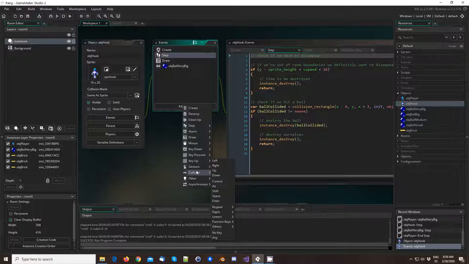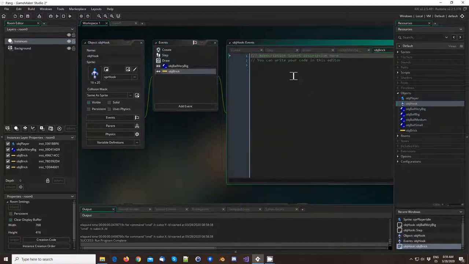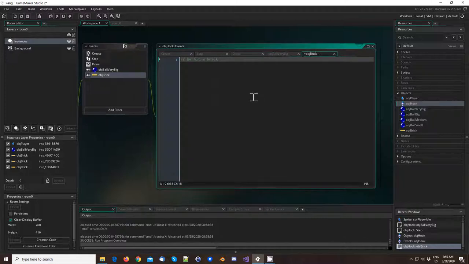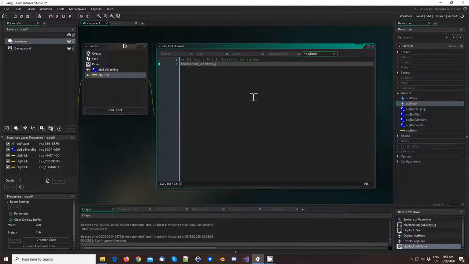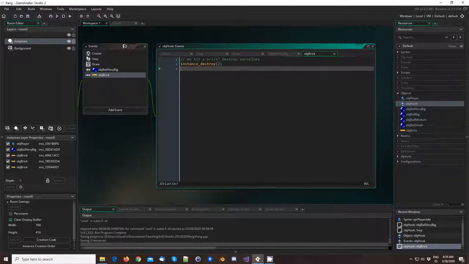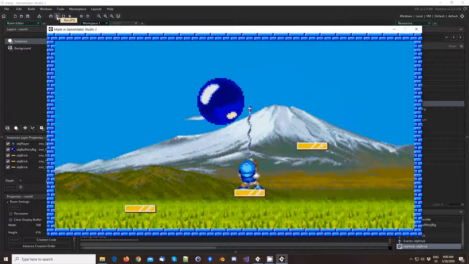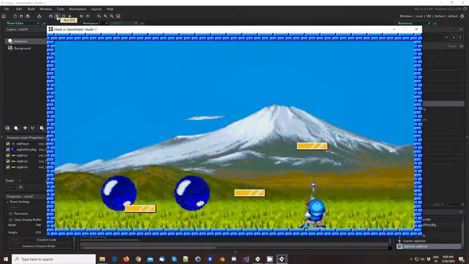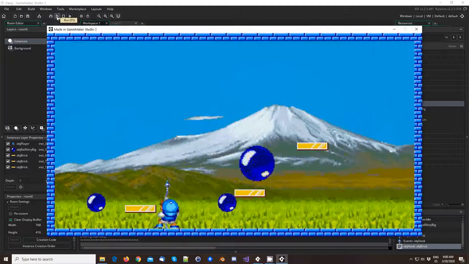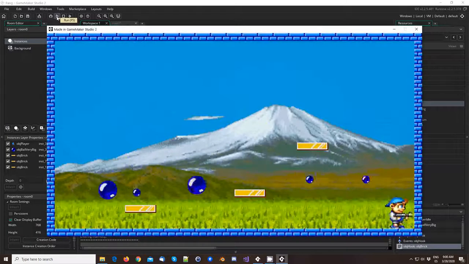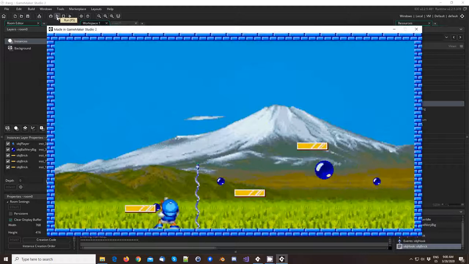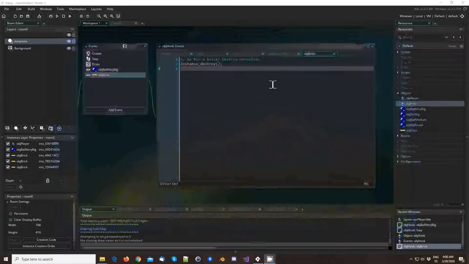So if collision against brick, then we need to break, destroy ourselves. So with this, I think we should have this part. This is the easy part, as I said. It seems to be working. Cool. Very good. So this part is working, good.